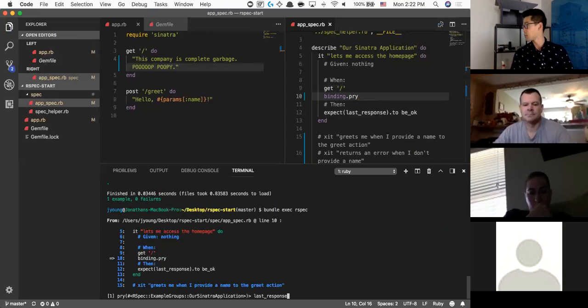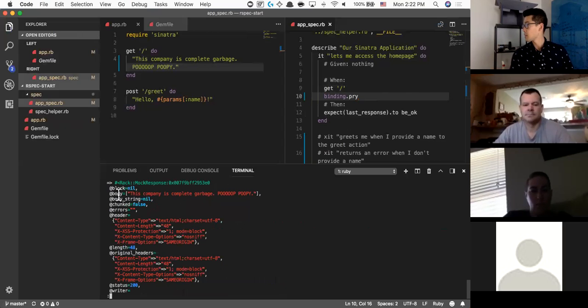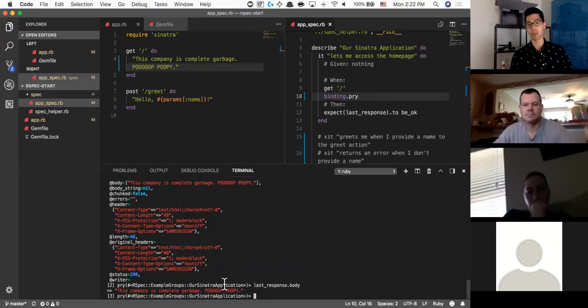Let's put the pry back in real quick. I'm going to see what last response looks like. It looks like there's a body thing. So maybe I can just say I expect the last response body to have this particular text in there. Let's take a look at last response.body. Okay, it looks like it's a string: this company is complete garbage, boo, poopy. I don't want that to show up on my screen, so I'm going to say I expect the last response.body to, let's just say, match. And then we have regular expressions again. This is the home page.